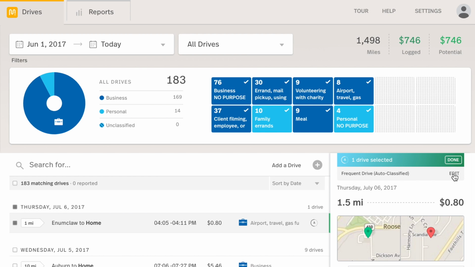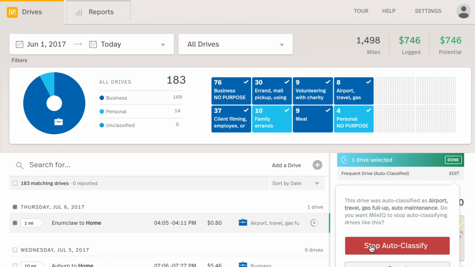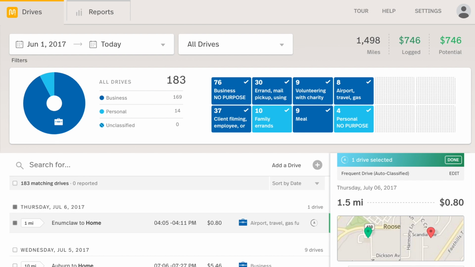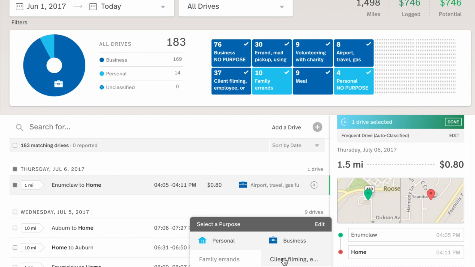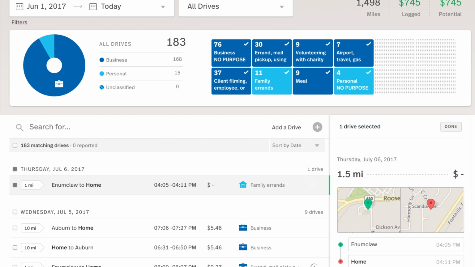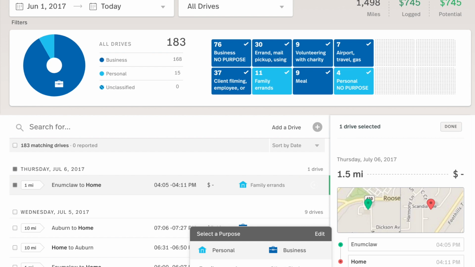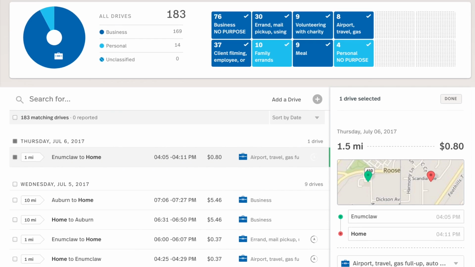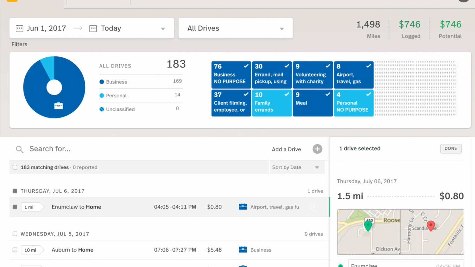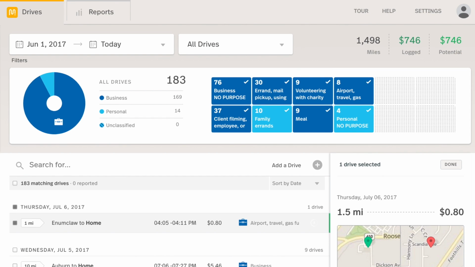About right here, so clicking edit, you can stop this auto classification of this drive, or you can go right down here and change the actual purpose. As you can see right now, it's on business. I can change it to family errand or something like that. But this in fact was accurate, so I've never actually had to go in and do this. But for the future, I would really appreciate it if you could edit the drives in the app itself.